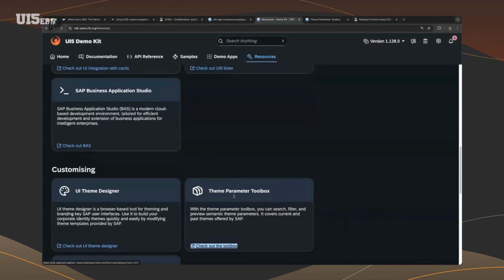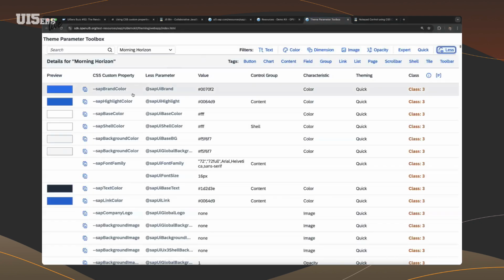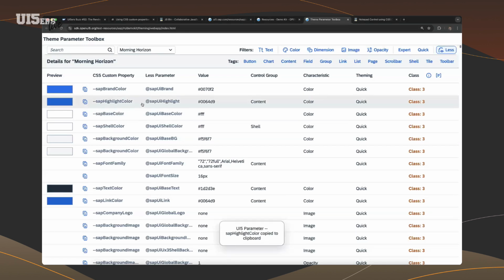In order to make use of this and to get an overview, you can also check now in the demo kit, in the resources section, there is the theming parameter toolbox. If you open the theming parameter toolbox, you can find an overview of the CSS custom properties which are available and how they look. You see here the names of these custom properties. You can copy these names and use them for your development of a custom control.